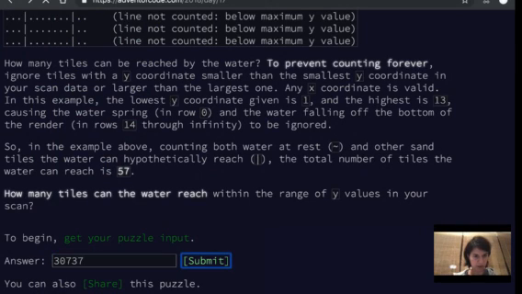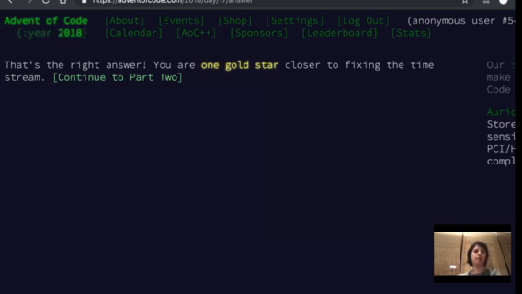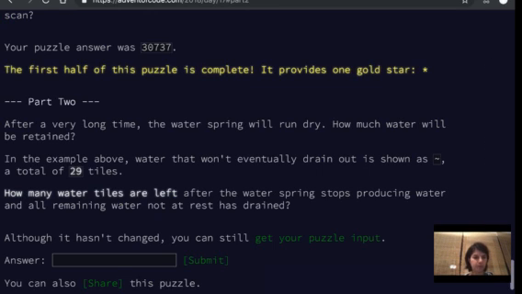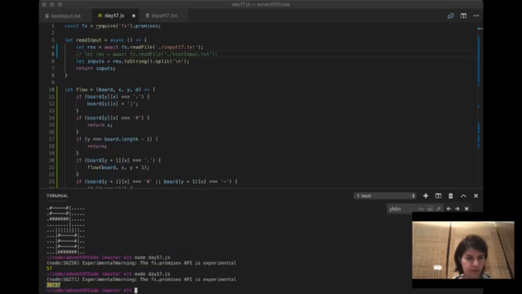Okay, submit. Yes, okay, continue to part 2. Okay, in a sample after a very long time, the water spring will dry run. How much water will be retained? Wait, the spring will dry run. How much water will be retained? An example above water that won't eventually drain out is shown as, oh, as tilde 29. Okay, that should be easy.